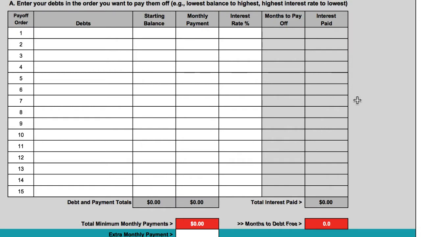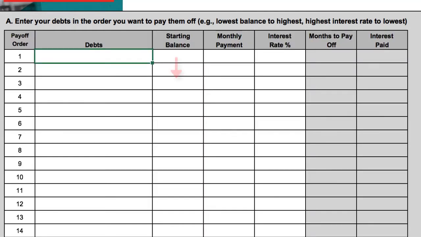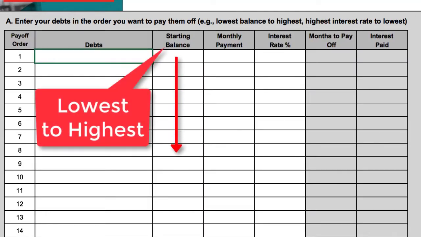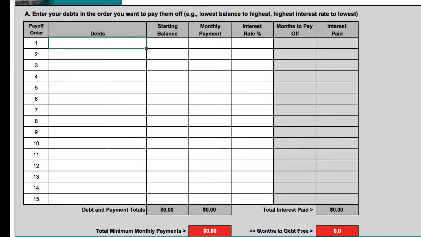Begin by entering all the debts in the top portion. On this form, you can only enter information in the white cells. The rest of the cells contain formulas, are protected, and will automatically populate for you. Note the instructions say to enter your debts in the order you want to pay them off. For example, you can enter them in order of lowest balance to highest balance, or highest interest rate to lowest interest rate. We recommend using lowest to highest balance since this method will help you pay off some of your smaller debts quicker, providing the momentum and the motivation you need to keep going.